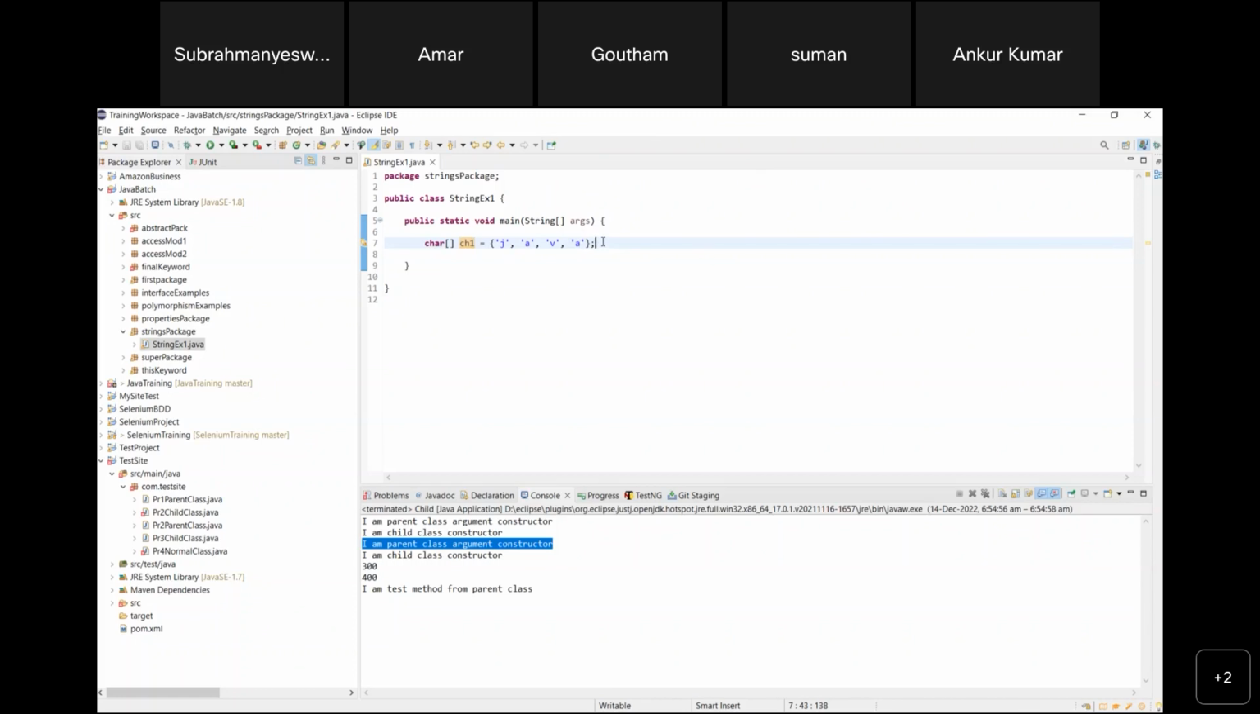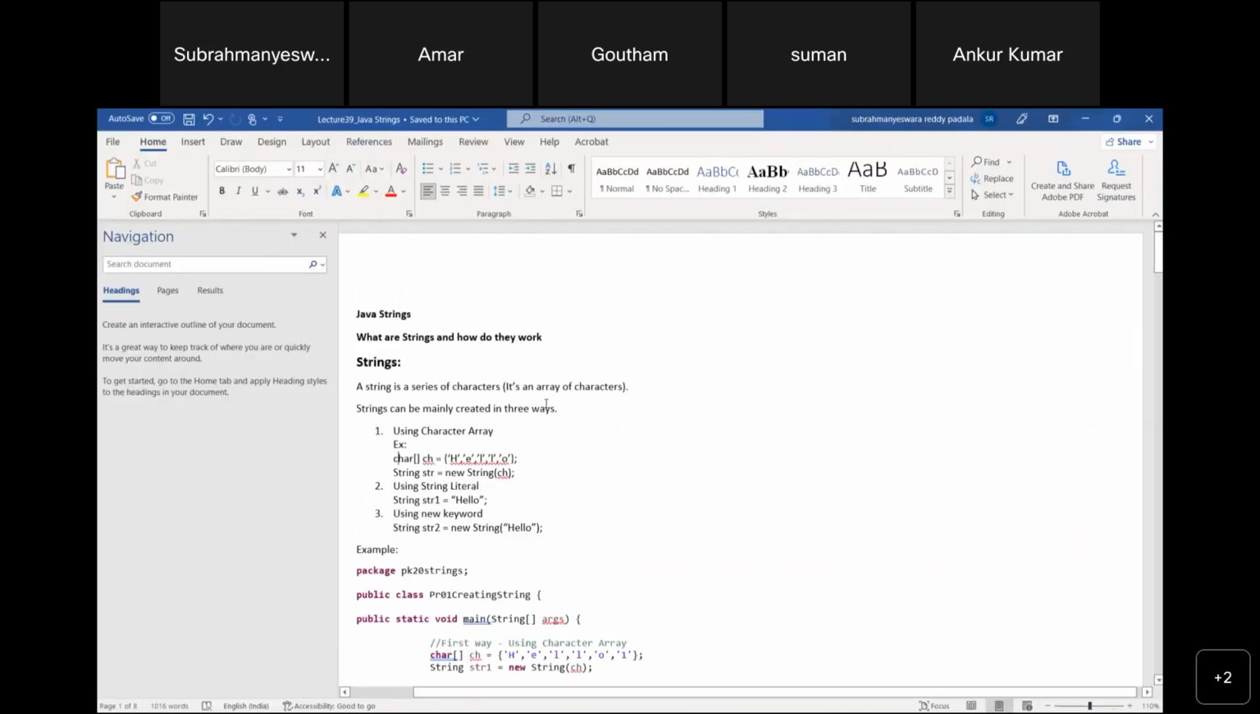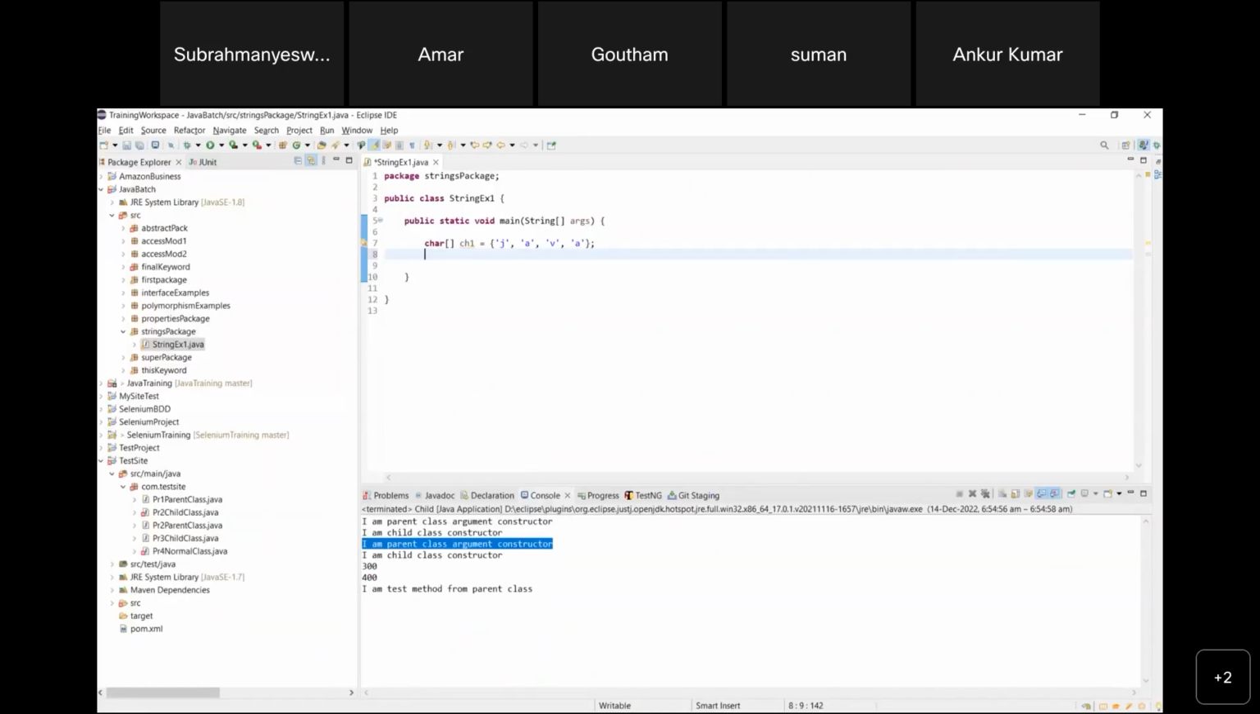Okay, so you can use string str is equal to new String of, and we can pass this array of characters to that string. So if I say String str1 is equal to new String of ch1.